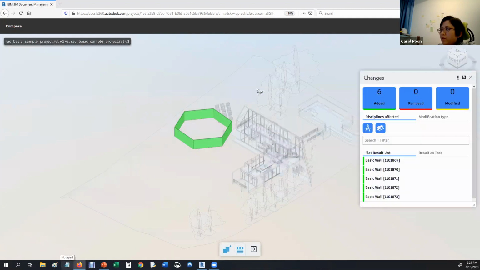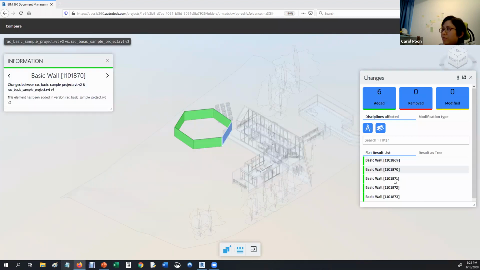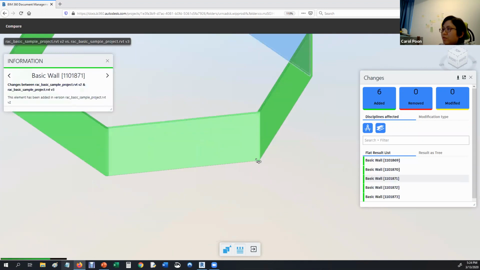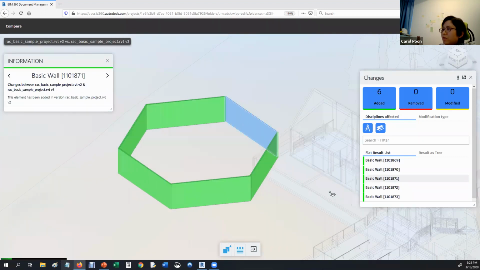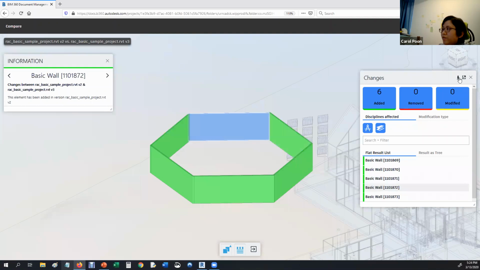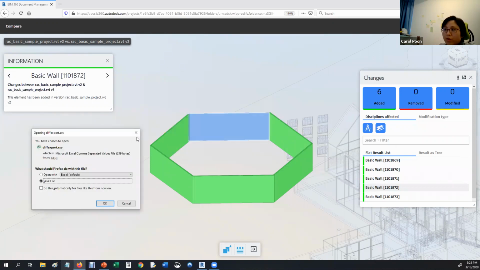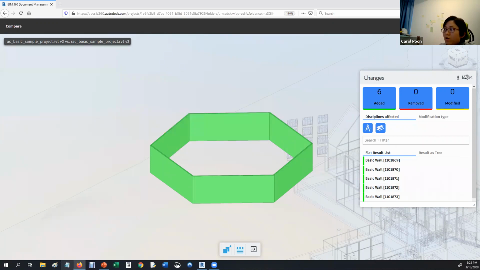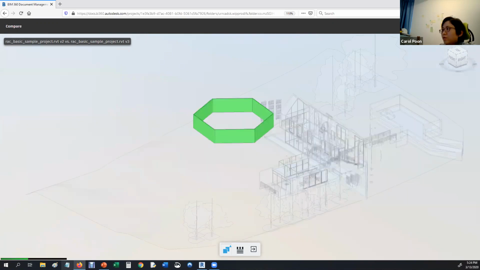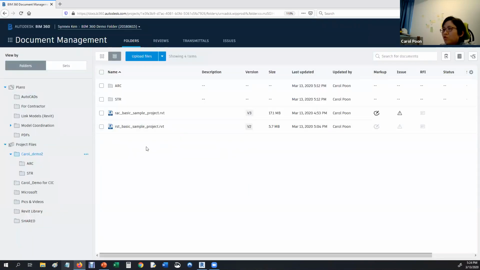After the process is completed, it will tell me that 6 items have been added here. Then I can click on each item and it will show me the properties. I can even export this result as a CSV report if I need to keep a record. Okay, so I can close the viewer if I finish the study.